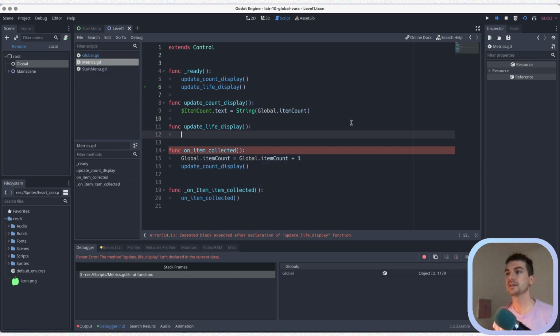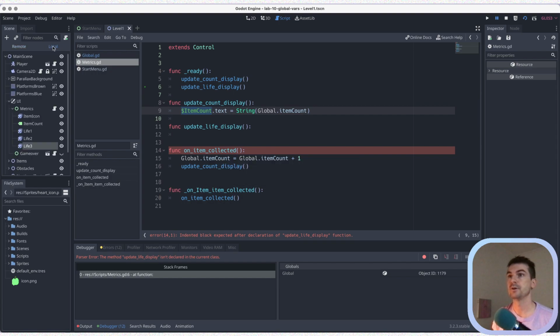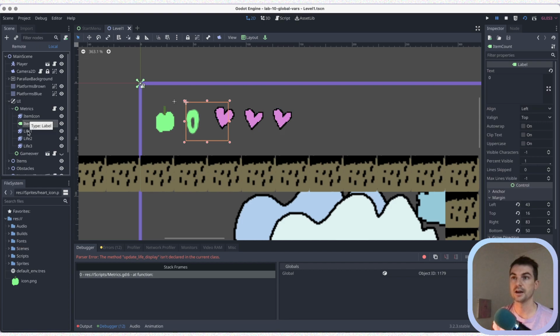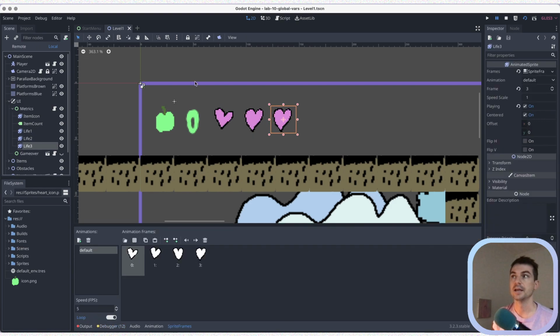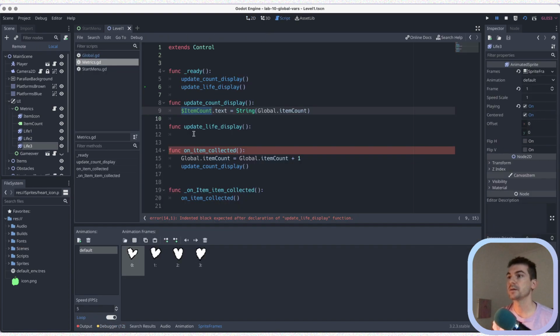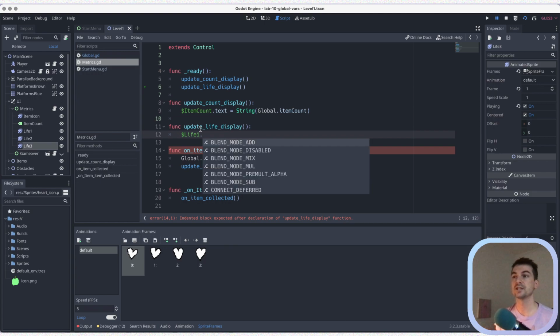We're going to do something a little tricky here. We're going to see how I get a reference to the item count using the $ sign to reference what's in the level. If we go back to the local view, you can see there's the item count right there, and then I have life 1, life 2, and life 3. So in my script, just like I reference item count with a $ sign, I'm going to use a $ sign and reference life 1. And here I'm going to change the visibility.